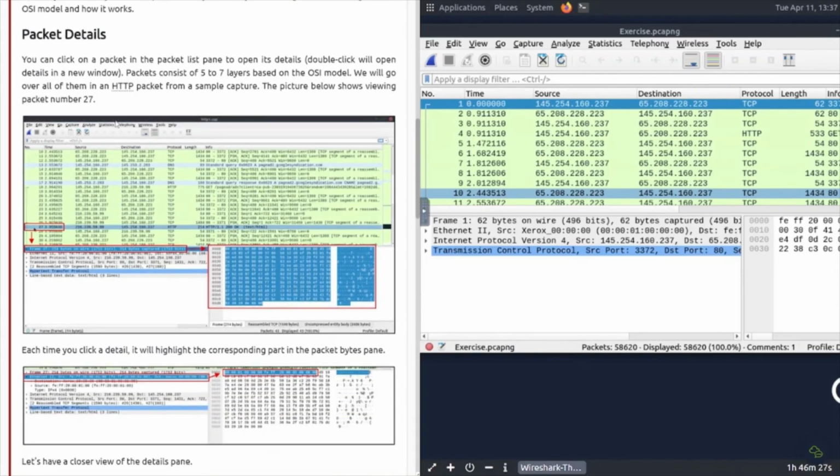Packet details. You can click on a packet in the packet list pane to open its details. Double click will open details in a new menu. Packets consist of 5 to 7 layers based on the OSI model. We will go over all of them in an HTTP packet from a sample capture. The picture below shows viewing packet number 27.